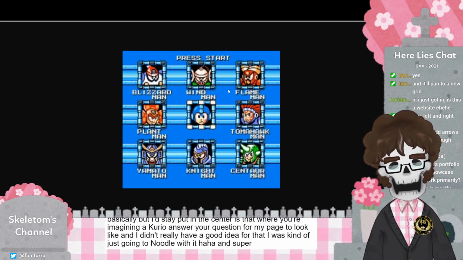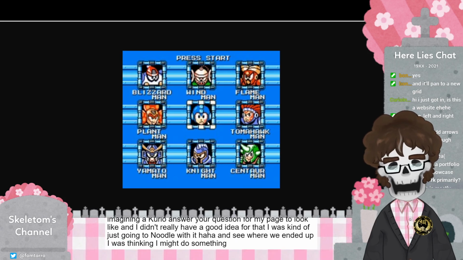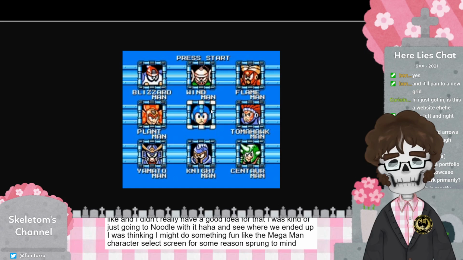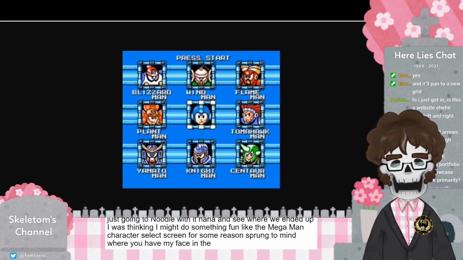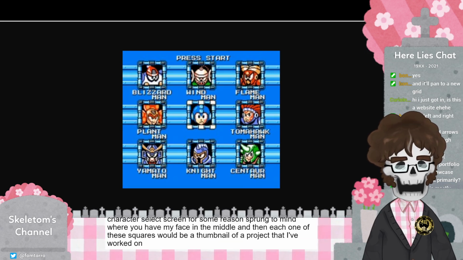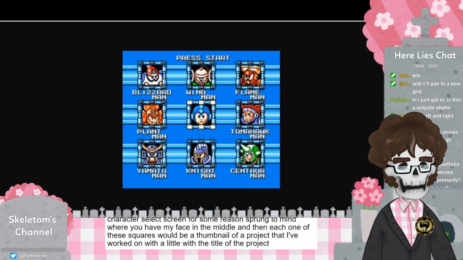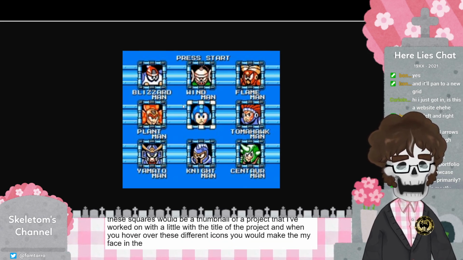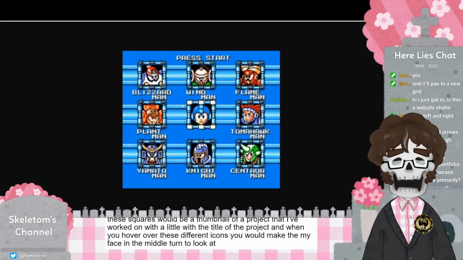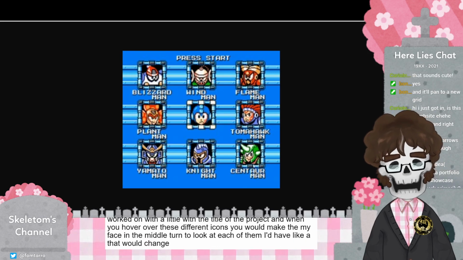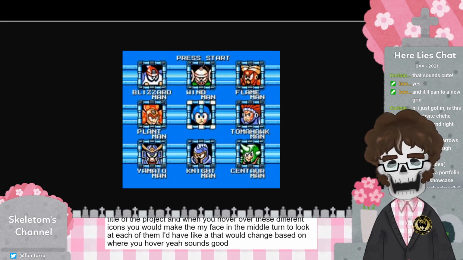And see where we ended up. I was thinking I might do something fun like the Mega Man character select screen, for some reason sprung to mind, where you'd have my face in the middle, and then each one of these squares would be a thumbnail of a project that I've worked on, with the title of the project, and then when you hover over these different icons, it would make my face in the middle turn to look at each of them. I'd have like a canned image that would change based on where you hover. Yeah, it sounds cute, right?